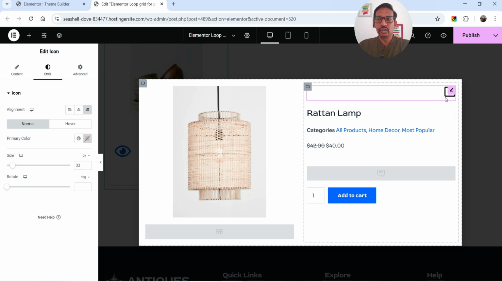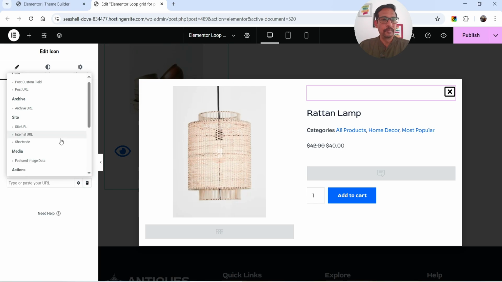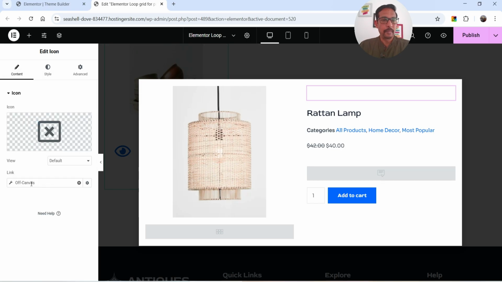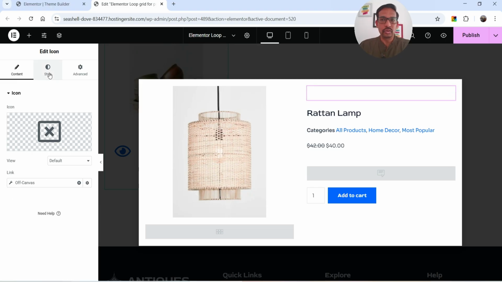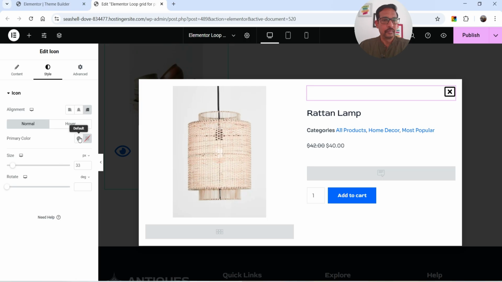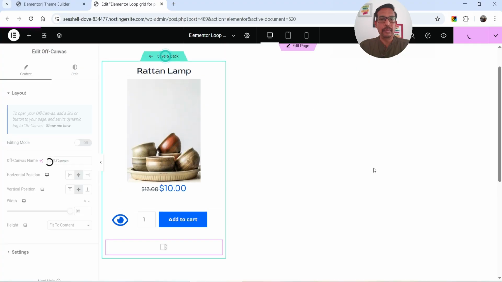Now we need to link this button to close the off canvas. So go to the icon, go to dynamic tags for the link, look for off canvas, click on it, and this time we are going to close the off canvas. So select close off canvas and select the widget that is off canvas. So when someone clicks on it, it is going to close the off canvas. So let's change the color. So now this is the layout. Click on save and back.